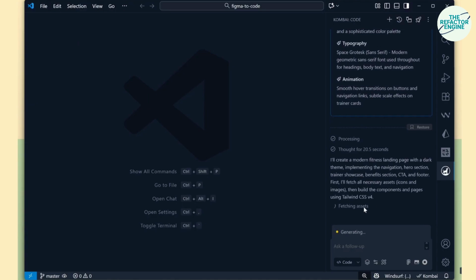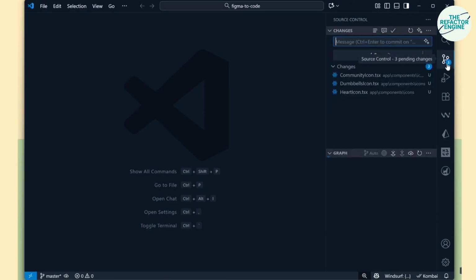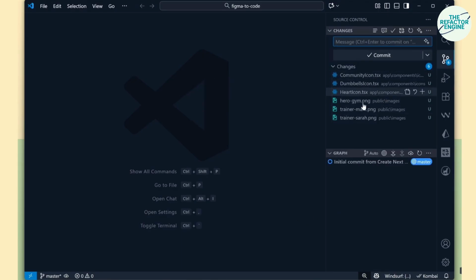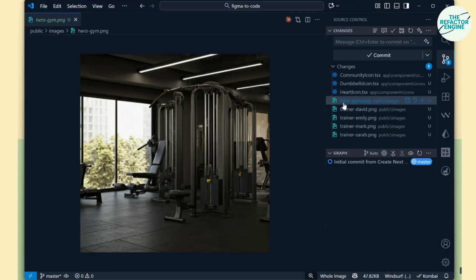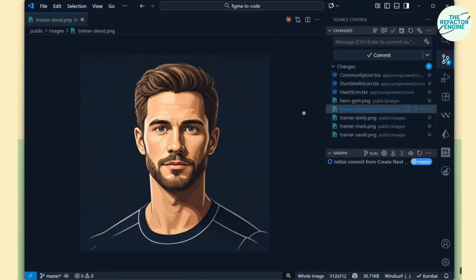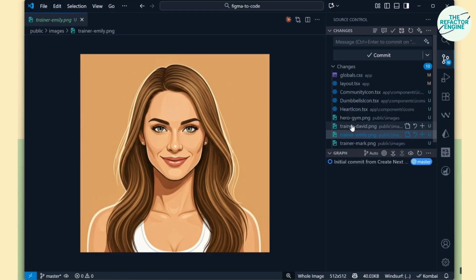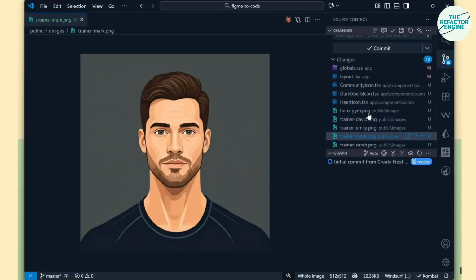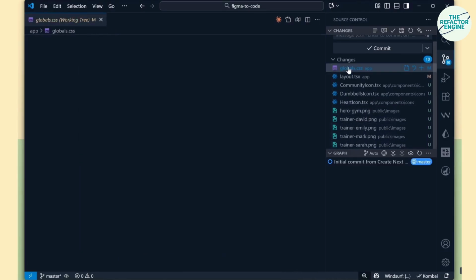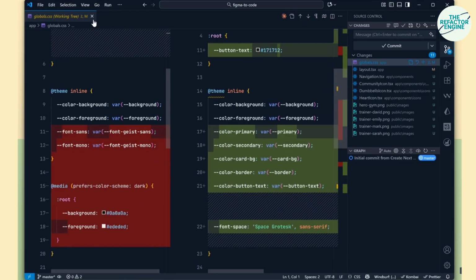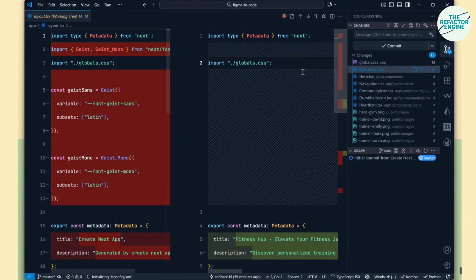See, Combai is now fetching all the images from the Figma design and adding them to our project automatically. See, Combai has already started creating the files. It's creating some component files and asset files. These are all the images that we used in the Figma design. Combai is doing a really nice job. It's handling everything smoothly. Now, it has started creating the CSS files and layout files for our project.